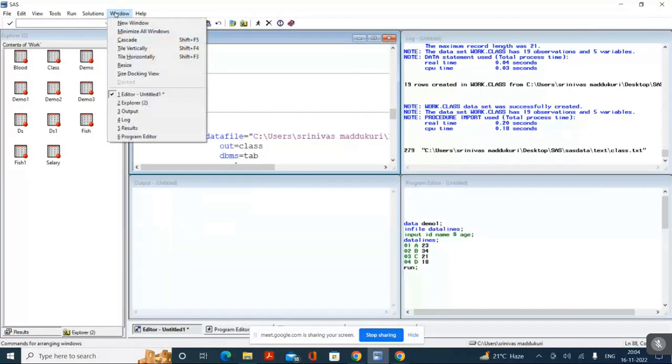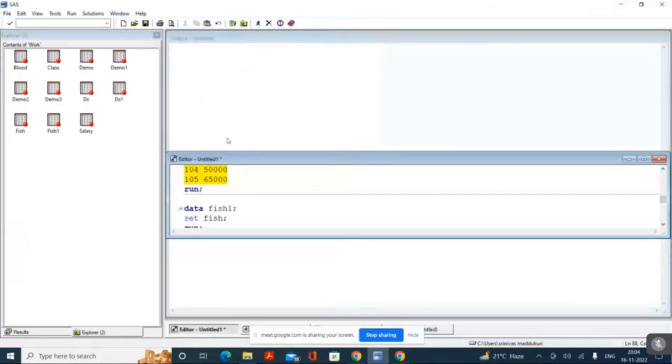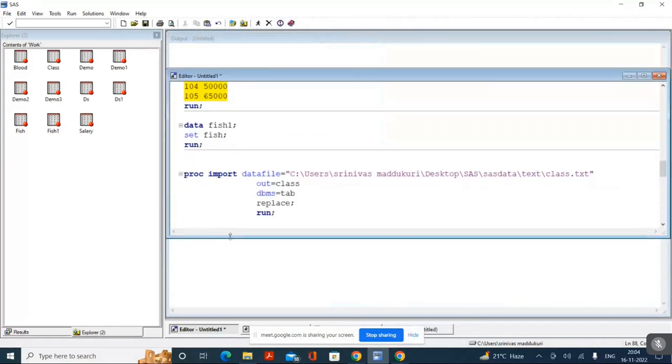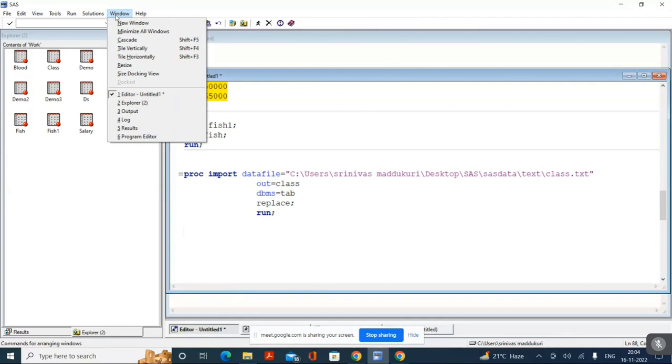But I want to make my own arrangement. Now, you can resize, drag it up or drag it down, in whatever way you want to resize it. Understand this one? So these are the things that we have.